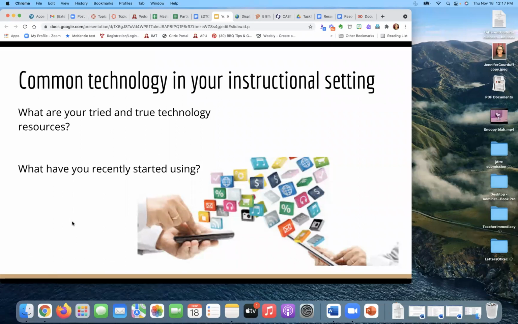Do you have any, Jennifer, other tried and true technology resources that you use? Me? Yeah, you. Yes, I use my Chromebook, I use my iPhone, I use my laptop. I use social media for a lot of learning that I personally do and that I do working with teachers.